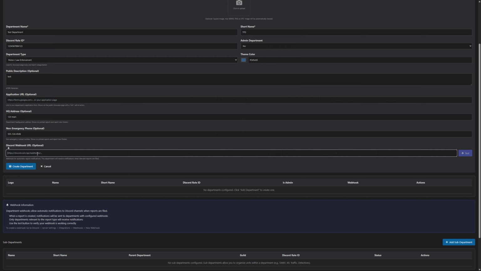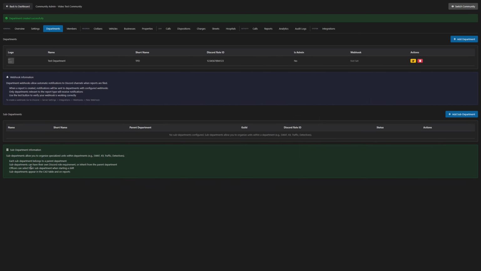Discord web URL will be utilized for report notifications. So if you want notifications via Discord webhooks, that will at the user, and then if it's being approved by a supervisor, it'll at the supervisor. You can set that up here. You can also test it. So our first department is now created.